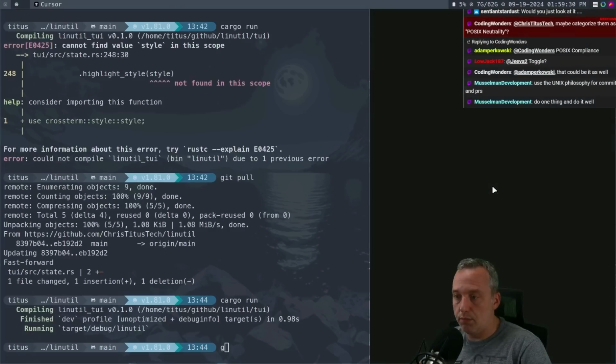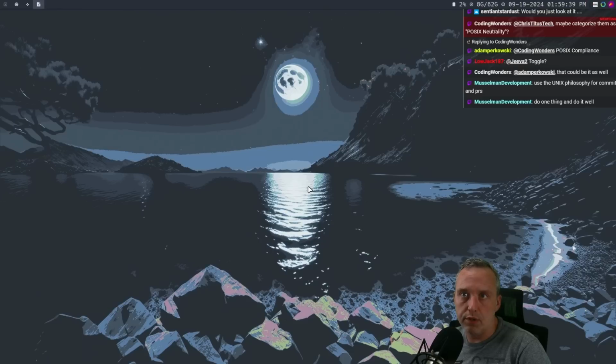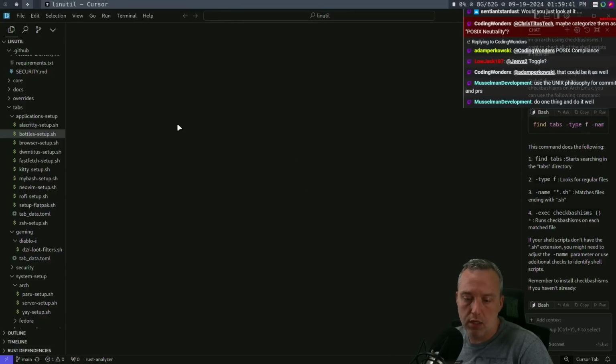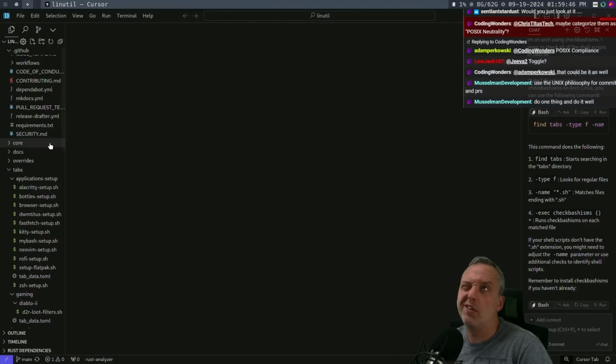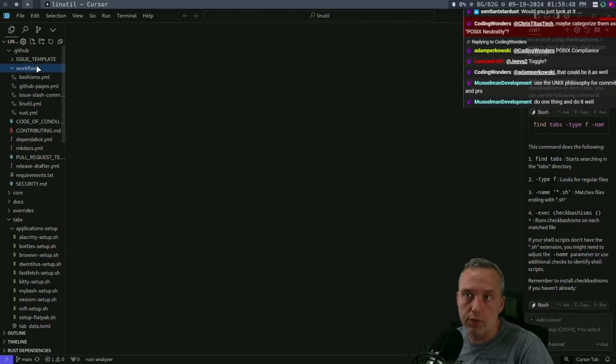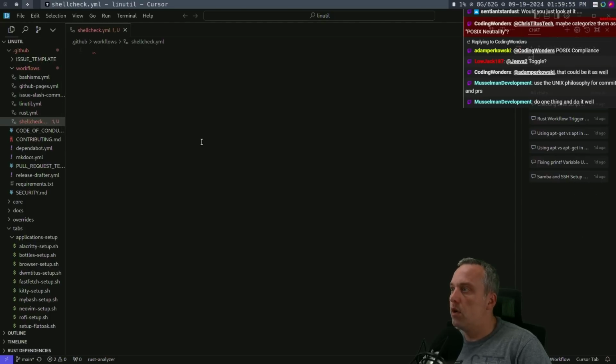Cursor, git pull, come on, man. Just grabbing those quick PRs we had. And then, oh no, not actually a search. We're trying to, let's just go workflows, new file, shellcheck.yaml. All right, write me a shell check GitHub action for unit testing.